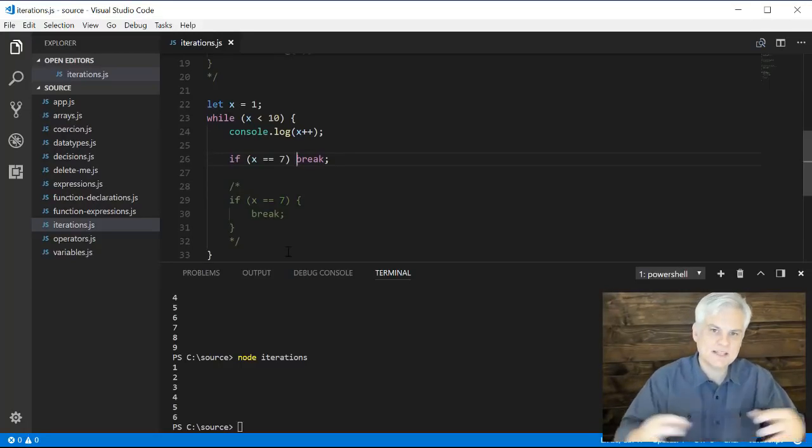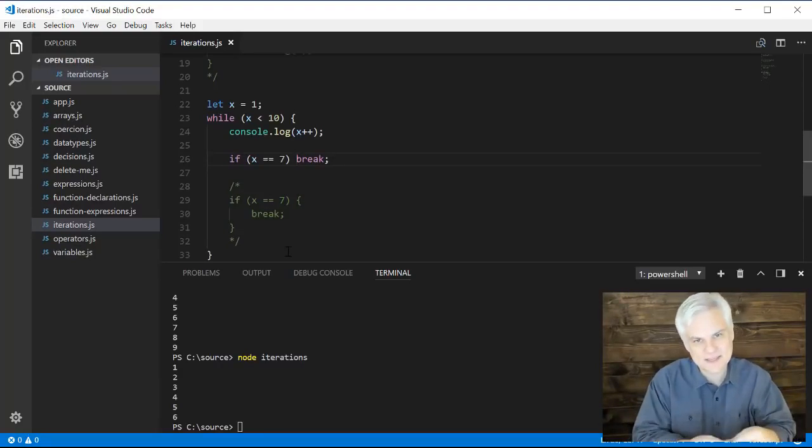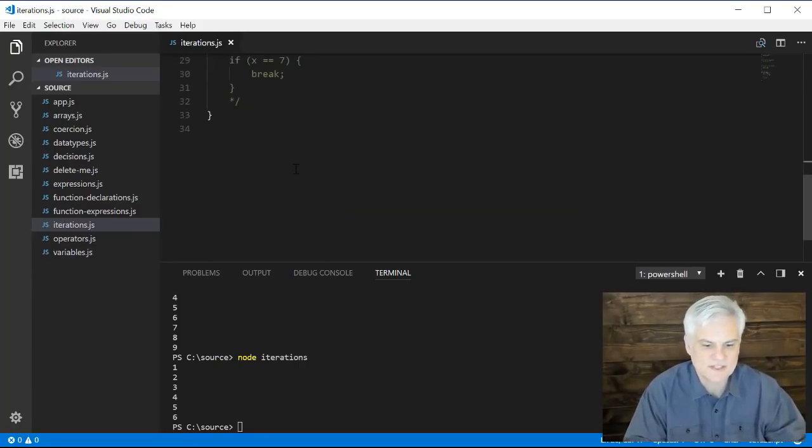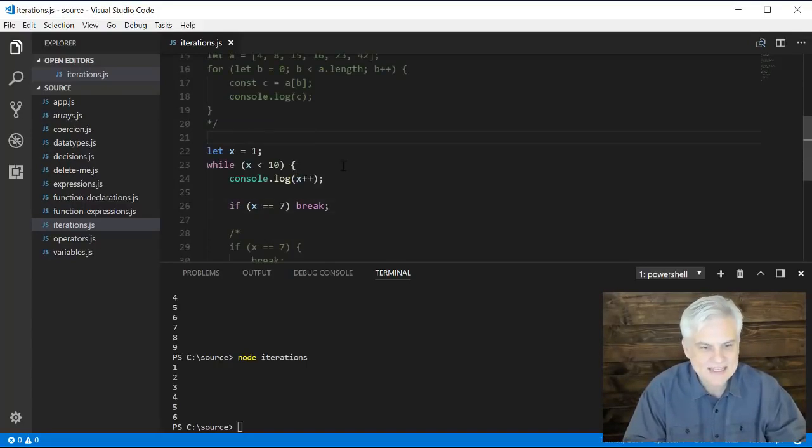So sometimes it makes sense to split things on separate lines. Sometimes it makes sense to keep two different statements on the same line. Again, I think it is a stylistic choice that you'll have to make for yourself at some point. All right, so that is iteration statements.